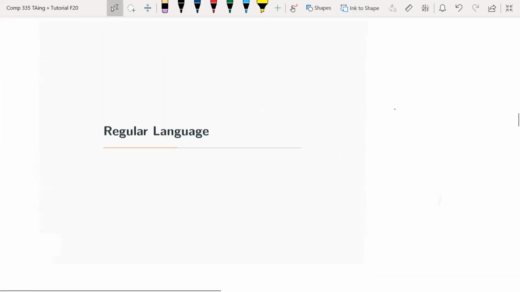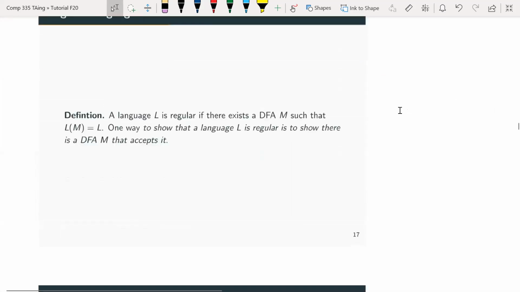So the next thing and the last thing that I want to talk about in this tutorial is the concept of regular languages. So what is a regular language? Well, there are actually many ways to prove that a language is regular, but the initial definition that you're also given in your lecture is: a regular language is a language L such that there exists a DFA M where L of M is equal to L.